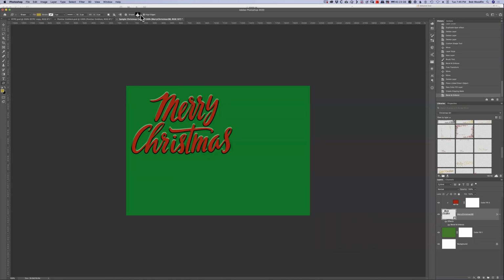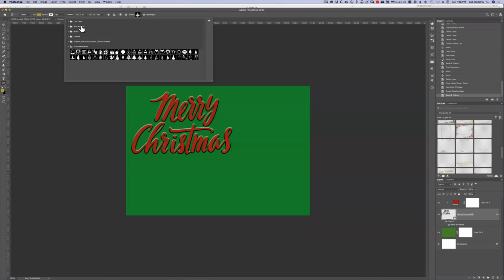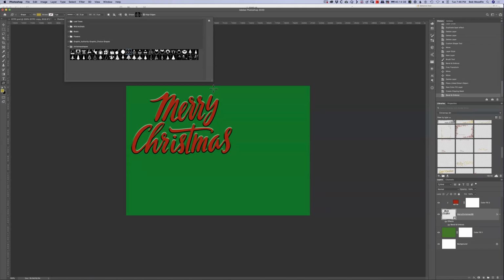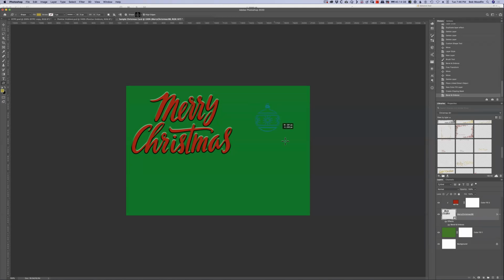And then you come over here to your shapes, and you've got all these shapes. Leaf, trees, wild animals, boats, and flowers all come seated with Photoshop. If you want to add some wild animals in here, you could come in here and add a giraffe or a camel or something like that. But we're going to do Christmas shapes. So we're going to come down here, and I'm going to grab this right here. I'm going to click on it, and then I'm just going to come down here and draw it. And then I just hit enter.